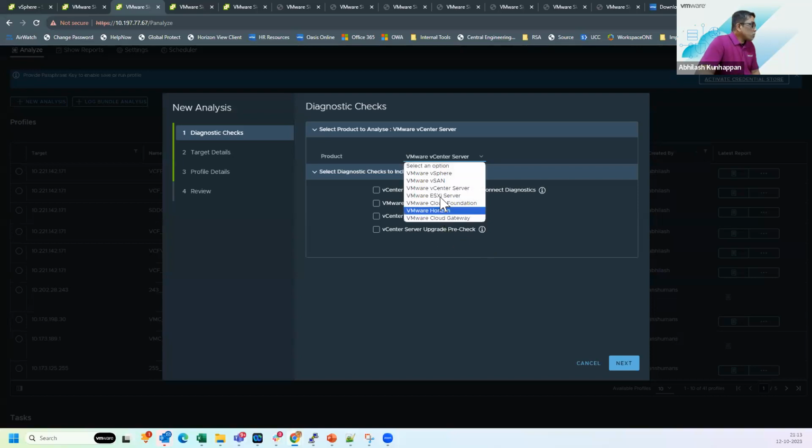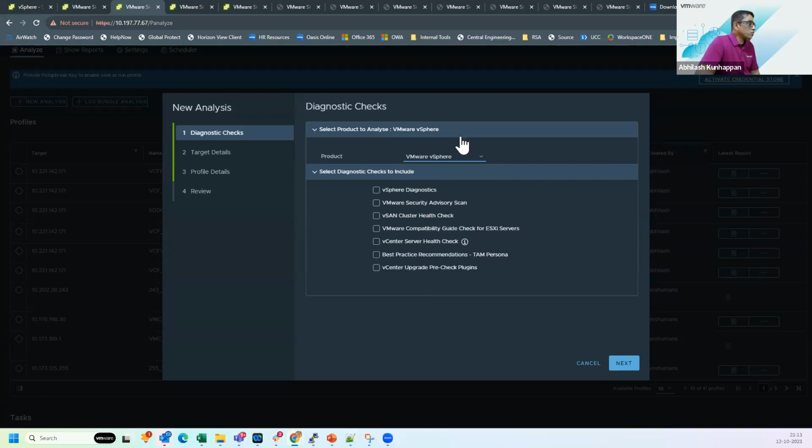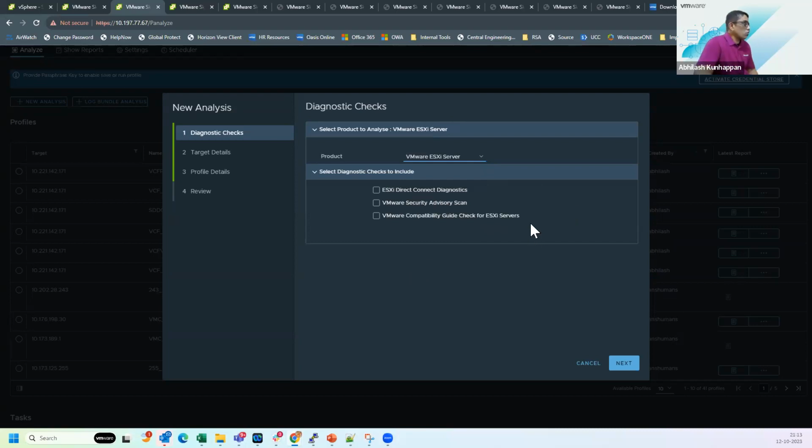But apart from that, you have other products to connect and go over. You can connect through vSphere directly, where you also cover ESXi checks as well. You can even cover ESXi directly. If there is a host that you want to diagnose, and an upgrade failed and you want to see what happened with the upgrade, those kinds of things can be done through this as well.